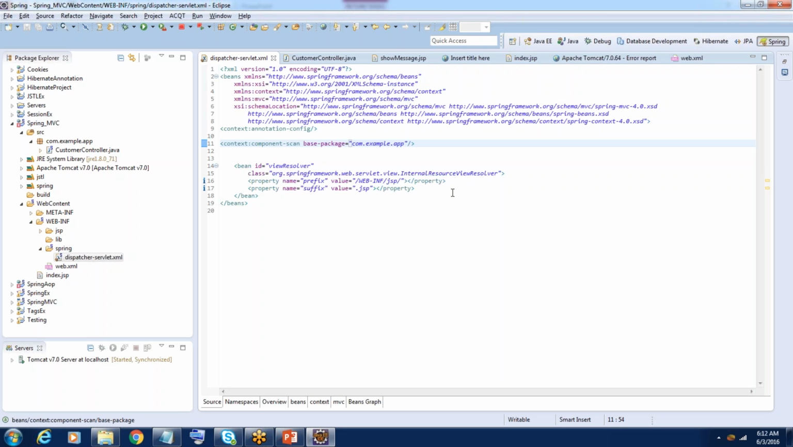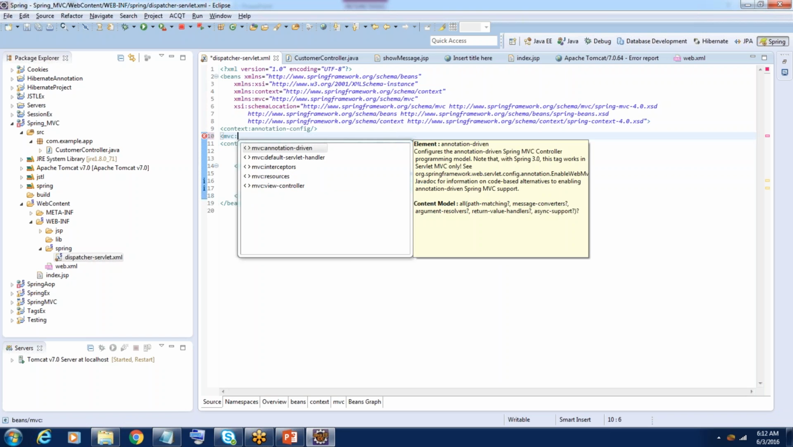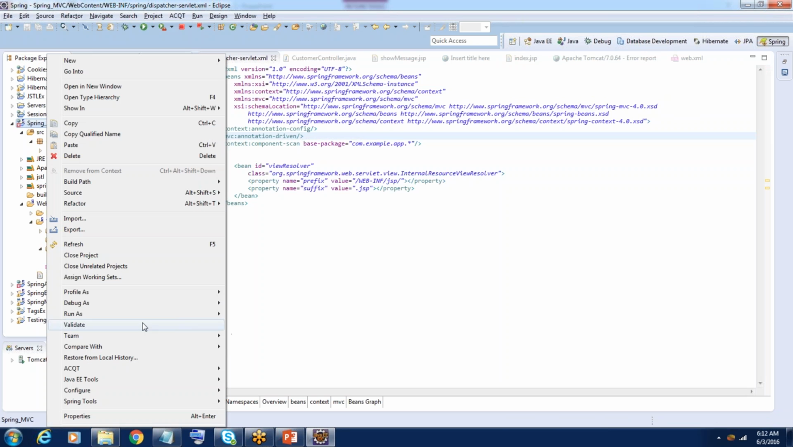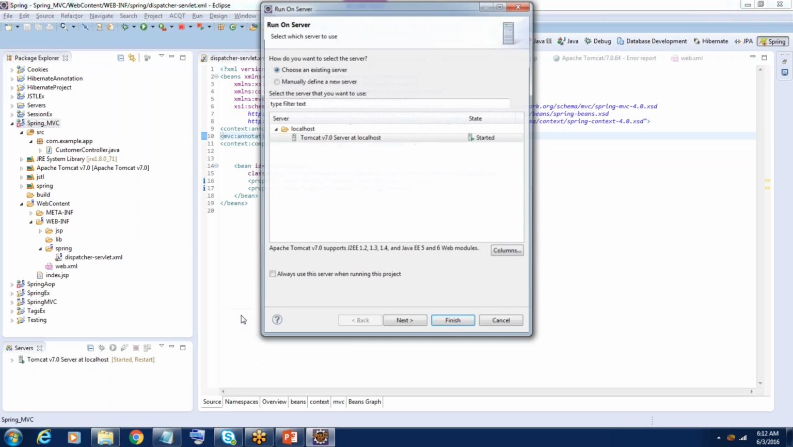com.example.app. Oh, we need to add one more thing: MVC support, the MVC annotation-driven element. So this also you need to add. Run as, run on server.